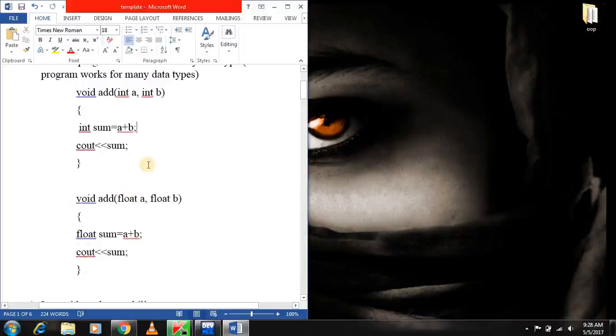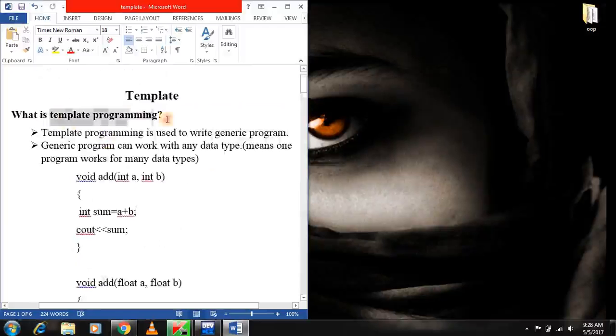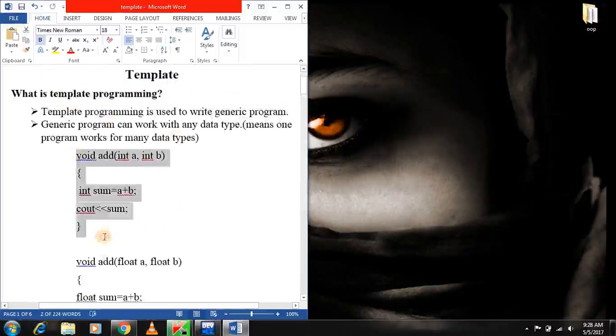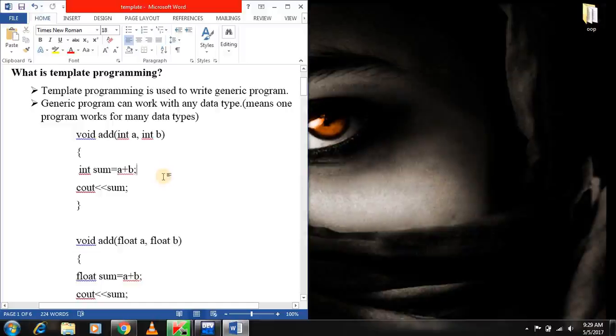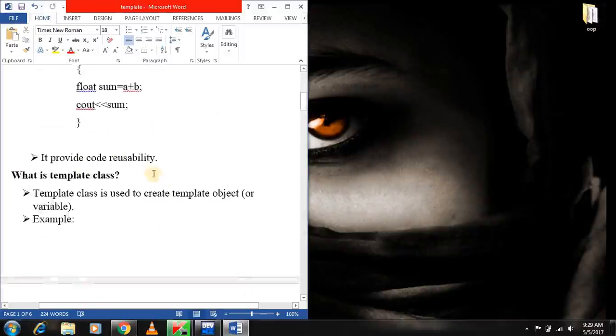So for a single operation, let's say this add, I have to define two different functions for two different data types. But with the use of template programming, I write a single function, a single code, which can be used for adding multiple different data types, right? So this is the simple idea about template programming. It is basically used for reusability of code. A single code can be utilized more than once in a program.